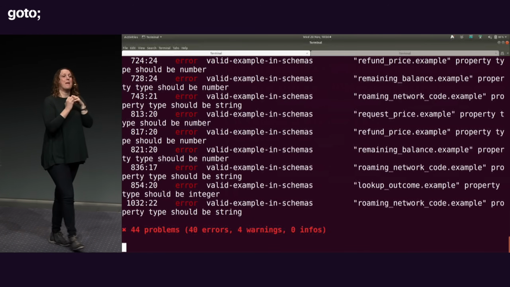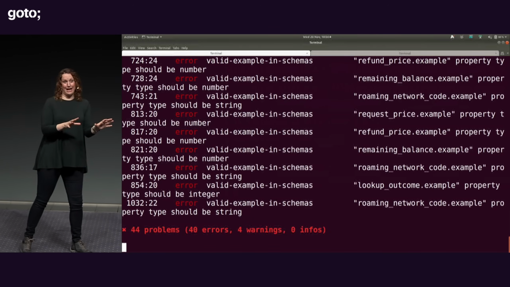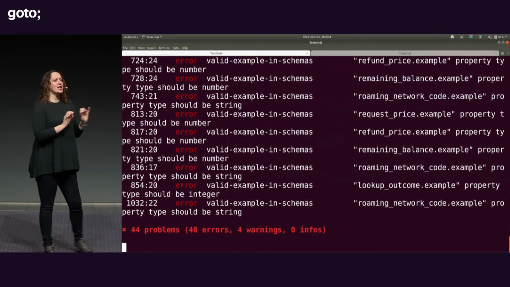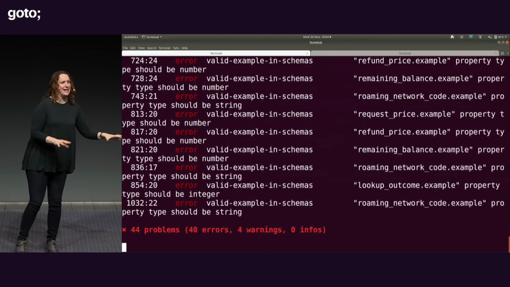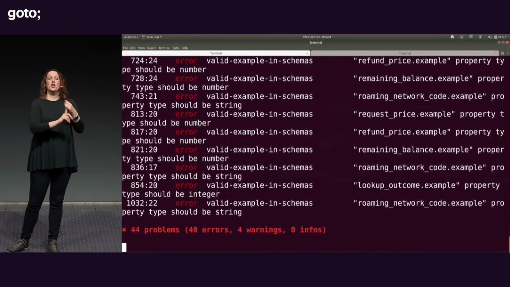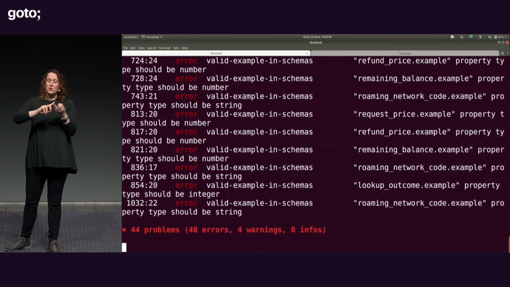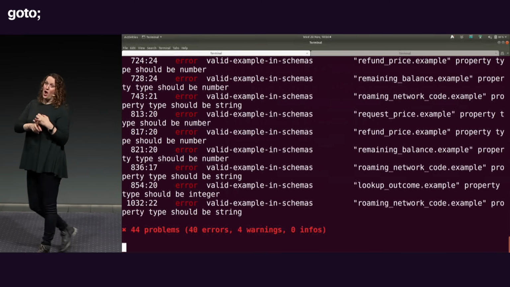Spectral by default is opinionated. It is more than a validator, right? It's got lots of thoughts about what is the right way to do OpenAPI. You can define your own rule sets. You can make additional rules of your own.